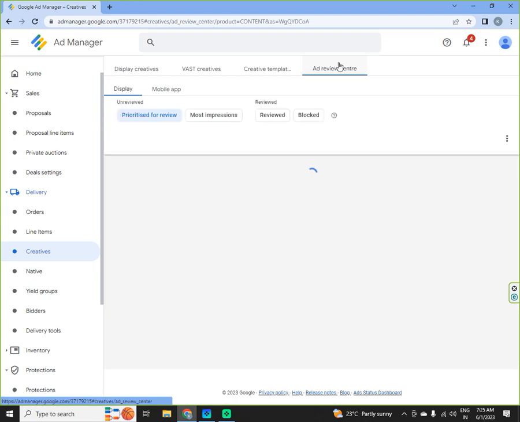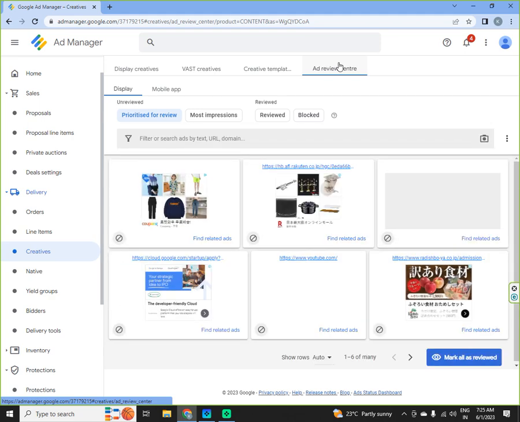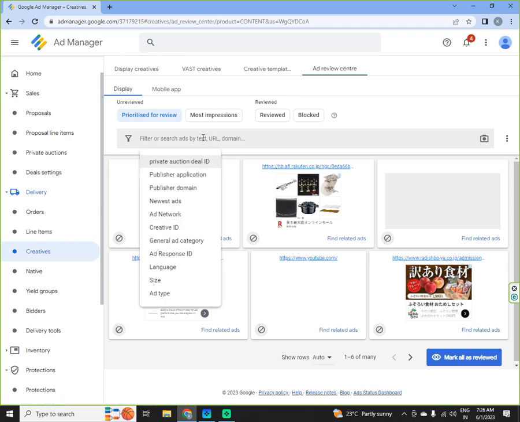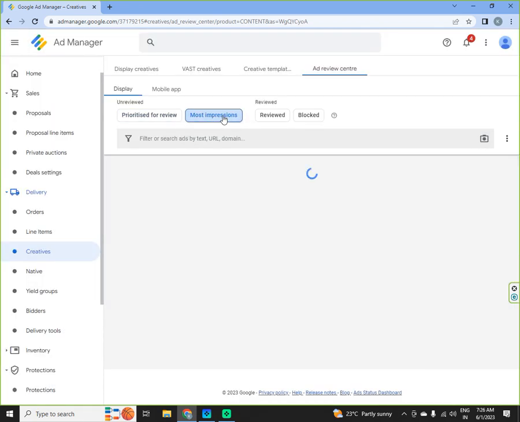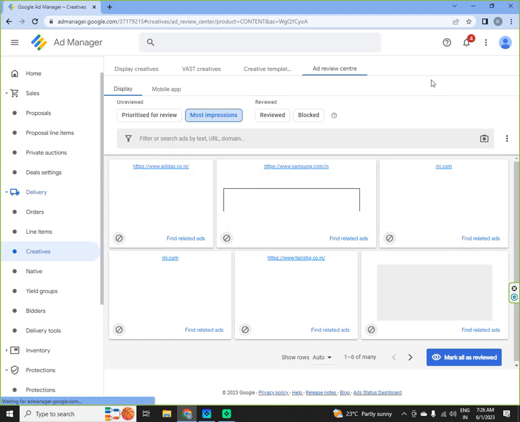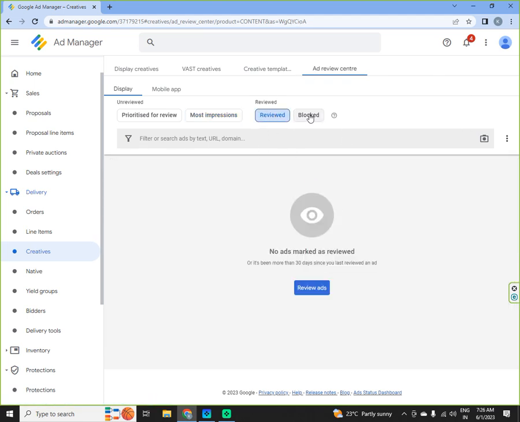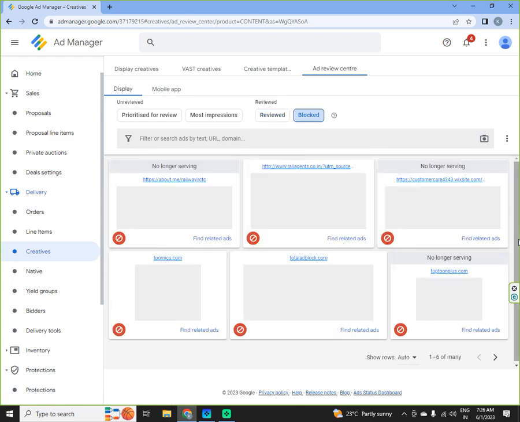From here you can block any ads which are running, which are already coming under the block category. So this is the display category for website properties basically. Here you can search by URL or any text or via a screenshot also. You have to upload an image and search for that image and block it. Most impressions, you have to see how many impressions have been served, reviewed, then you have blocked. So these ads are blocked already.